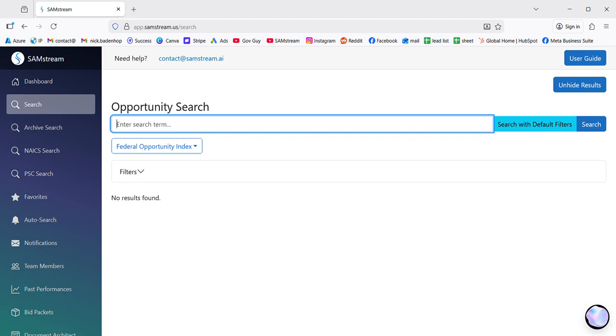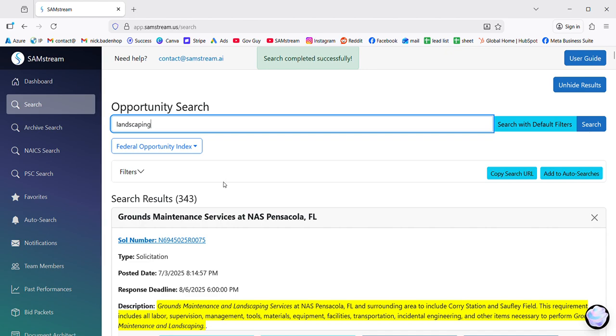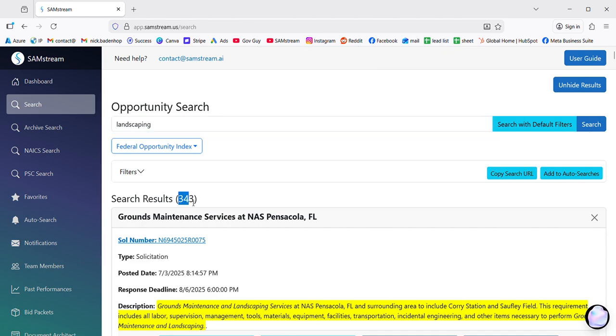So the very first thing we're going to do is put in a key term. I'm looking for landscaping. I'm going to put in landscaping and hit enter, or just hit the dark blue search. Now, this is going to bring up quite a few different results. So we've got 343 different opportunities that are available.